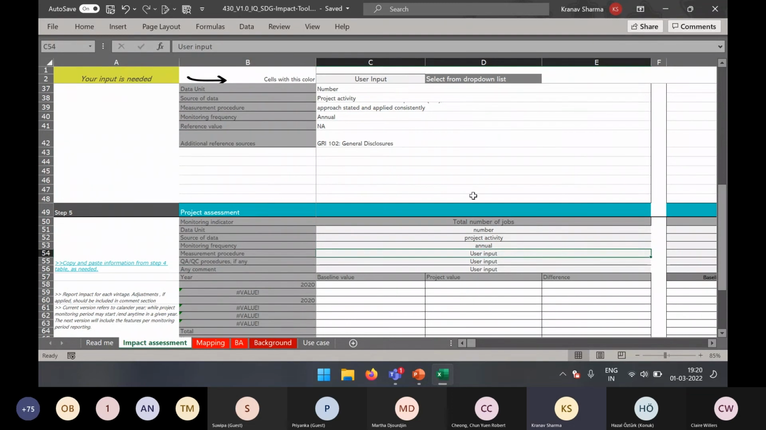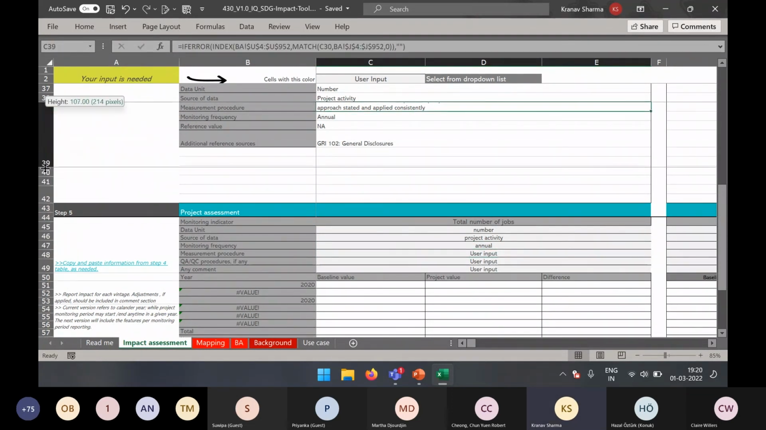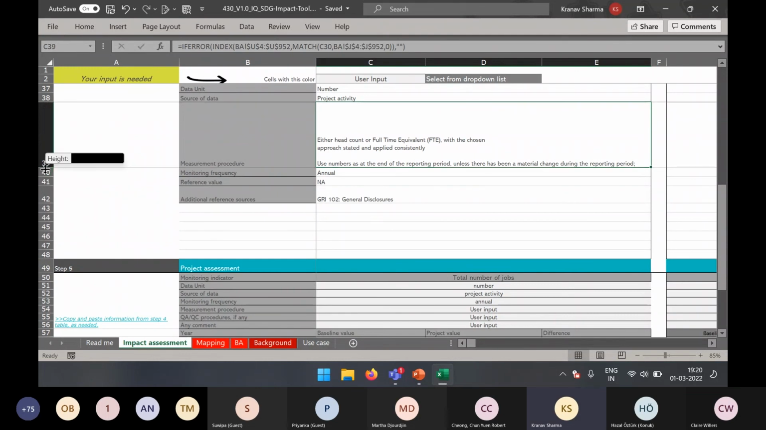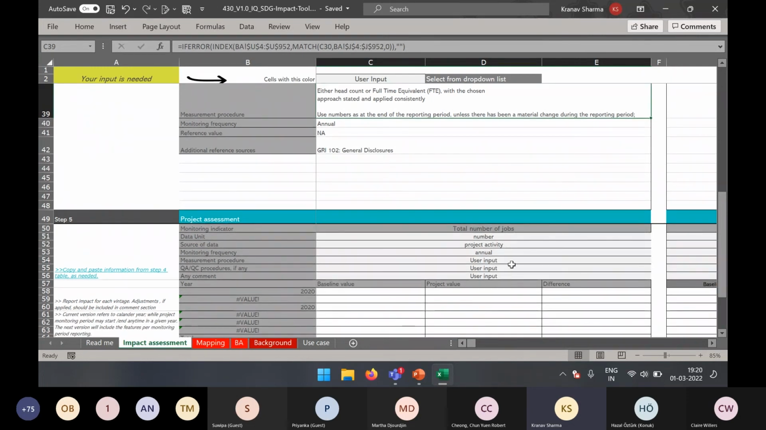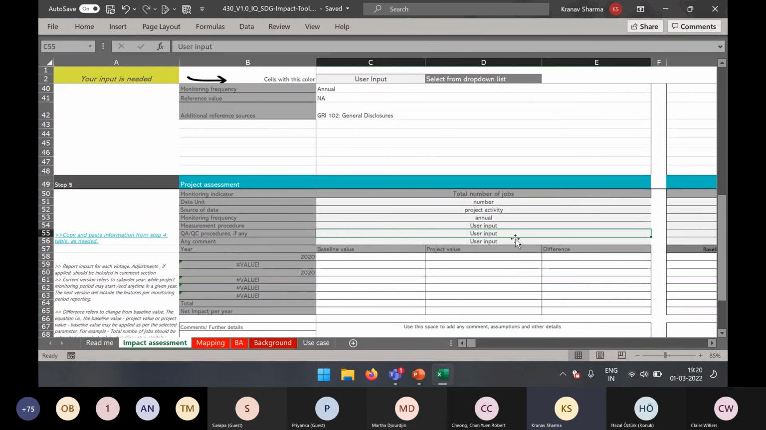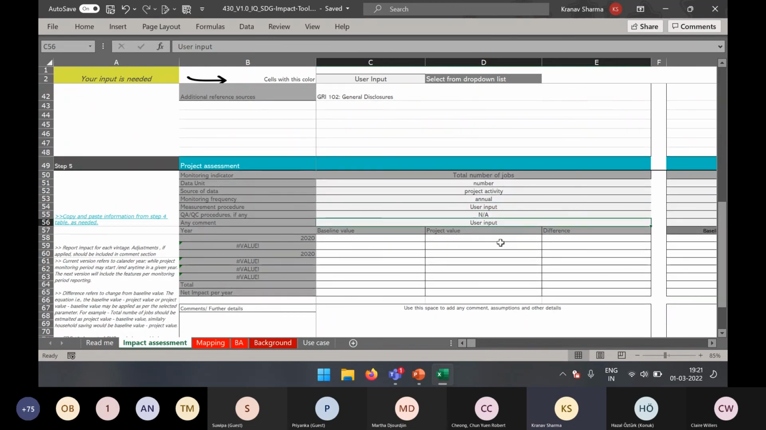Measurement procedure is the one contained here. I'll just expand the row so that it's fully visible. So you can just copy paste this information here. I'm not going to do it because it's going to create space constraints. So I'll just move on to QA/QC procedures. In this case, there aren't any, so we can move on and leave this blank or just write not applicable. Any other comment we can write in here and plug in.